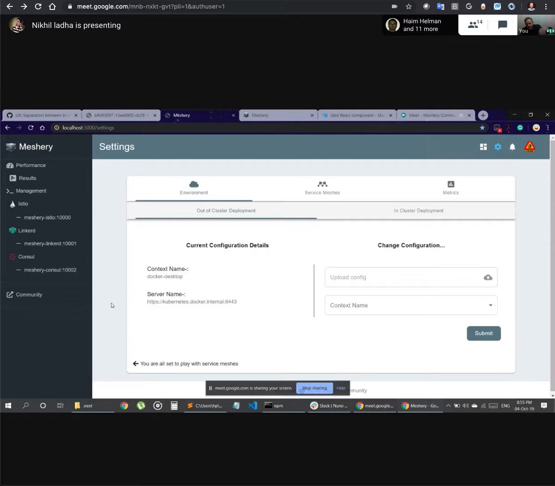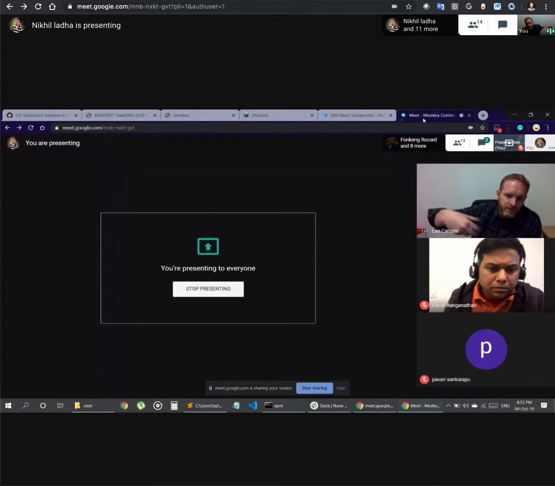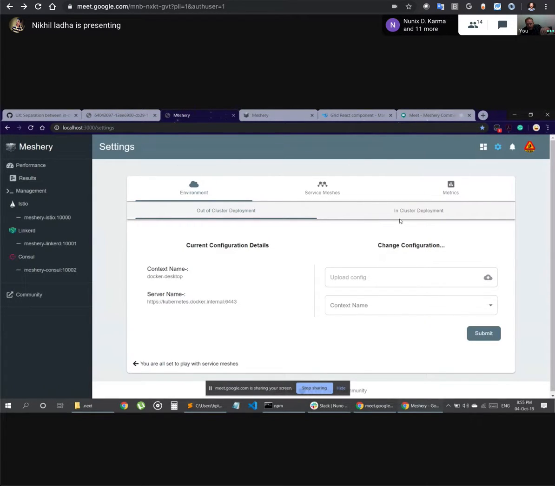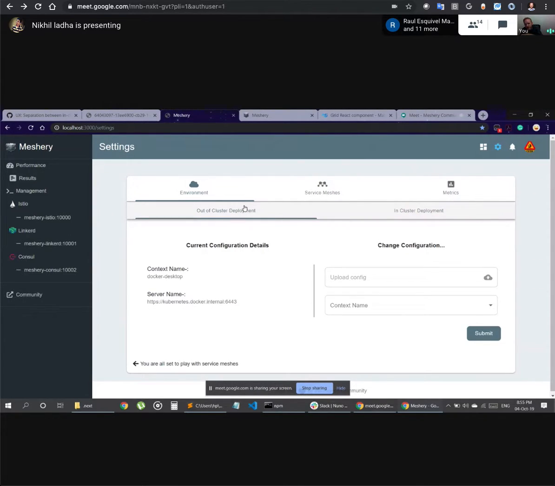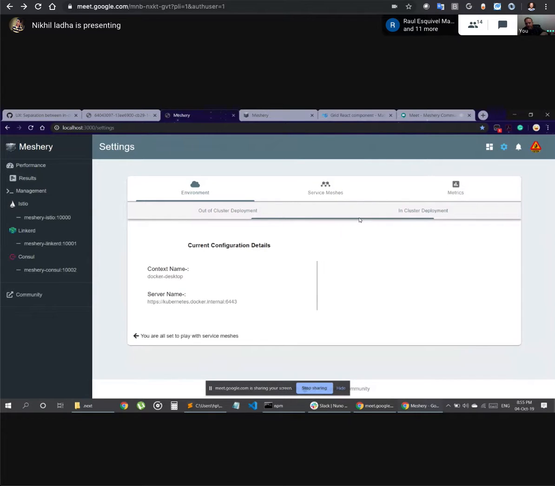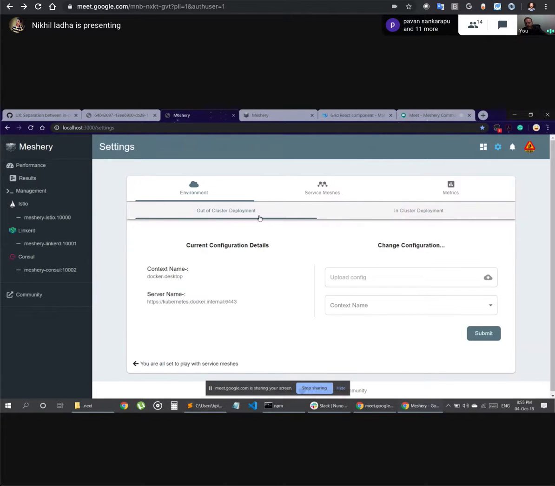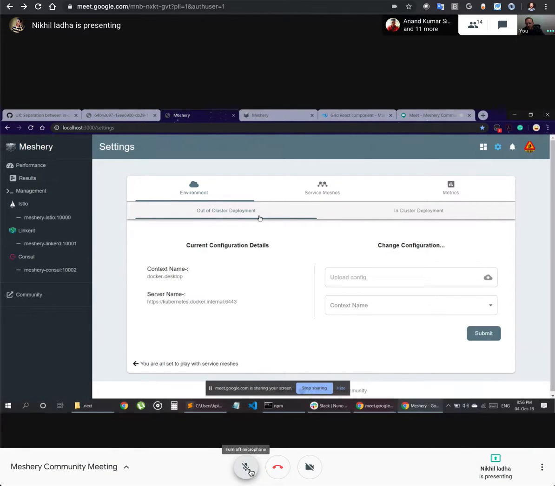application inside of your Kubernetes cluster. Some of you have probably done that to date, but probably most of you haven't. I'm just guessing. And the thing is Meshery needs to communicate with Kubernetes differently if Meshery is running outside the cluster versus inside the cluster. And Nikhil's work here is helping improve the user experience of those two deployment models. So Nikhil, back to you.